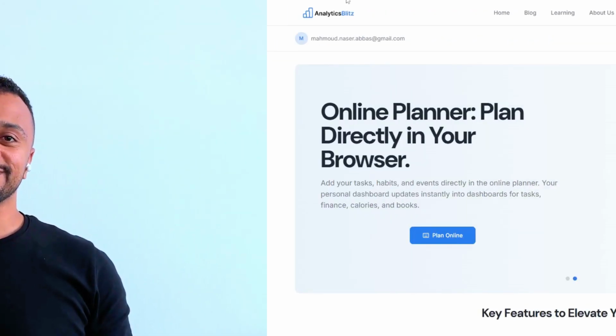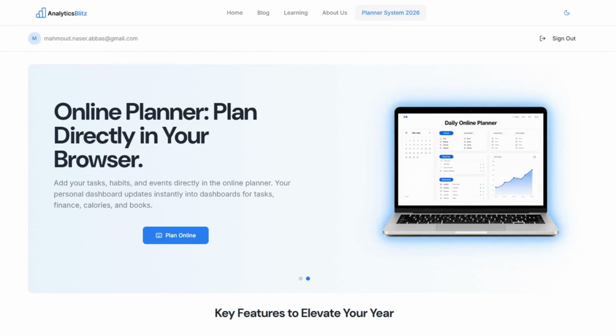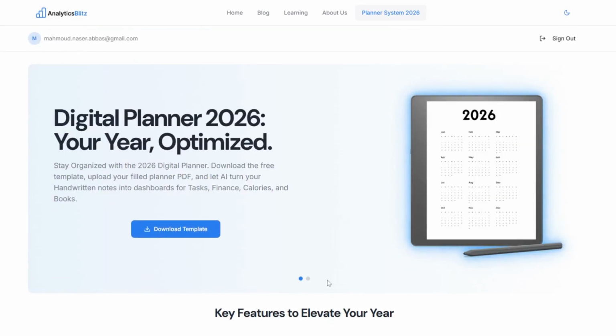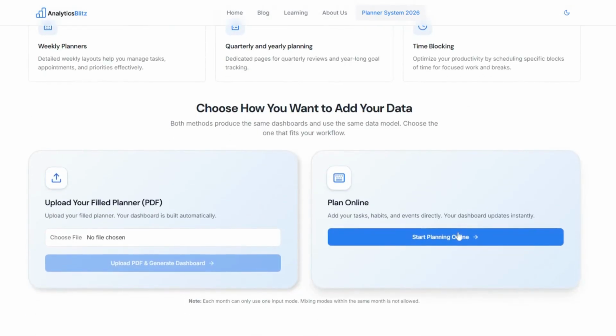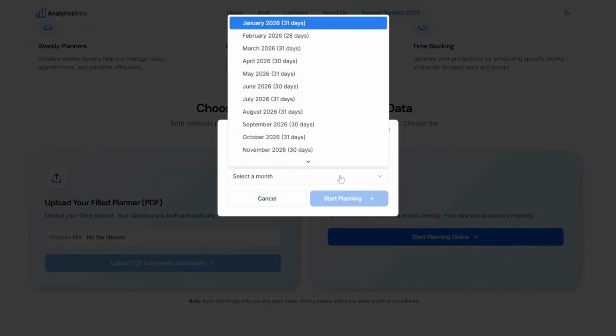Let's check it out. Analyticsplates.com. This is the main page. We already have a video about the digital planner and how we can fill it and upload it through our system to get the dashboard. We added a new option here, online planner. So we can navigate here and click to plan online, start planning.